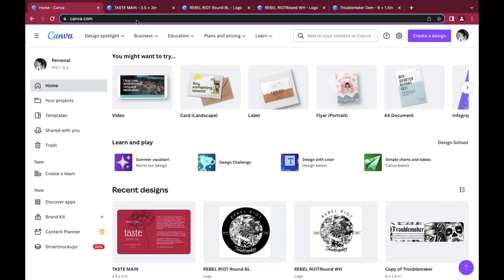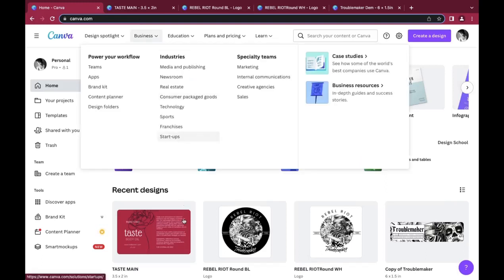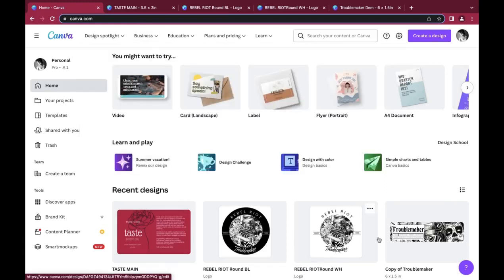Today I'm going to show you how to create a stellar product label using Canva and label templates from Indie Label Studio.